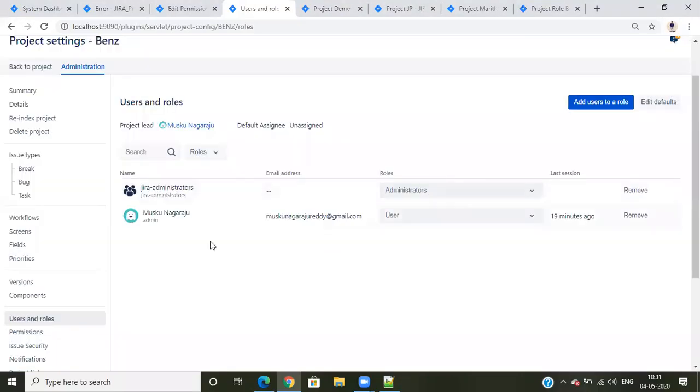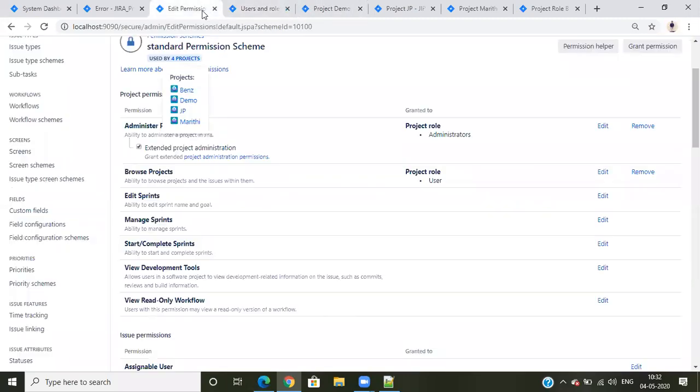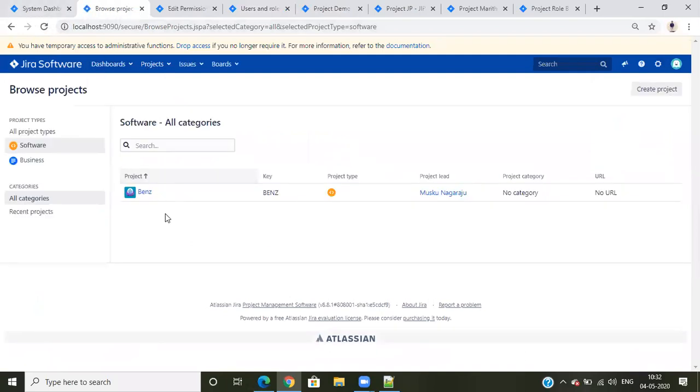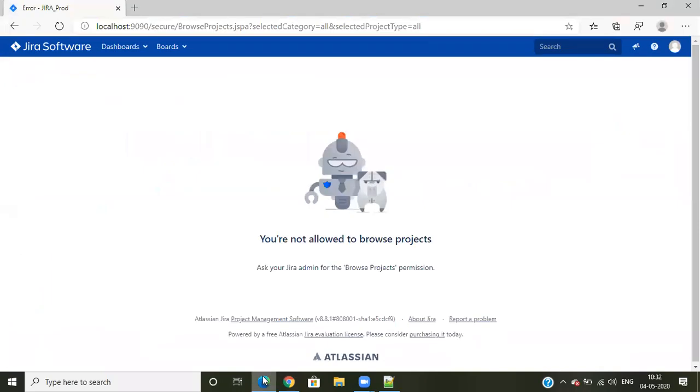Add. Now Nagaraju has a user role. What are the permissions? Whoever is in this users role can browse projects. So now if I refresh this, see, Nagaraju can browse the bench project only, but Bharat still cannot see any projects.